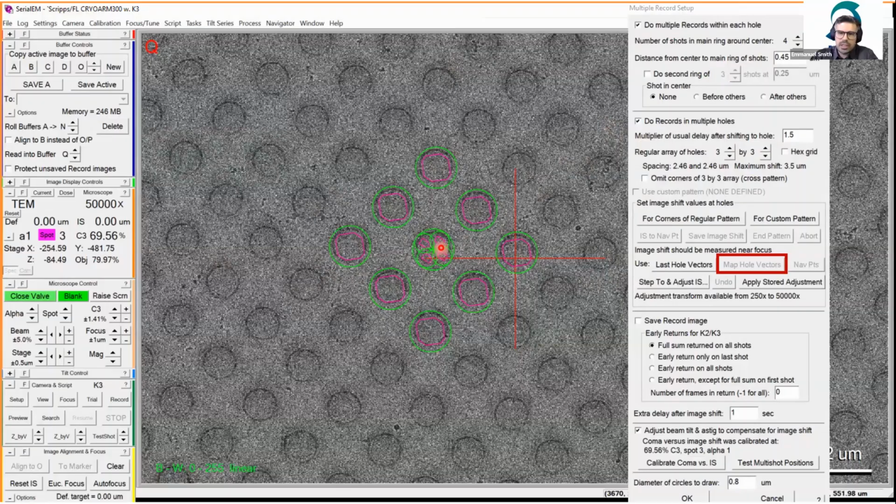Now, those vectors are calculated in a low mag image, and they don't always translate accurately to our high mag image, which at 50,000x will be the data collection for this microscope. For that, David introduced a very nice feature: the step-to adjust IS. To run this, you have to go to your record magnification and align to an edge of a hole. So let's say the bottom of a hole. And you run the step to adjust IS. This is going to use the vectors, and it's going to, by image shift, travel to 4 holes. And for every hole it's going to stop and take an image.